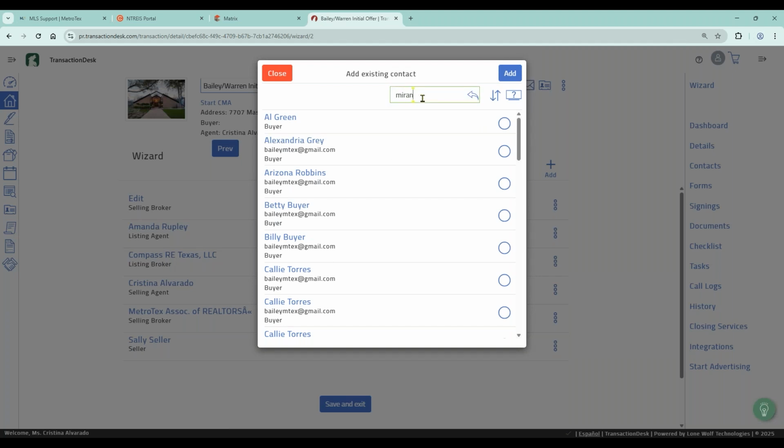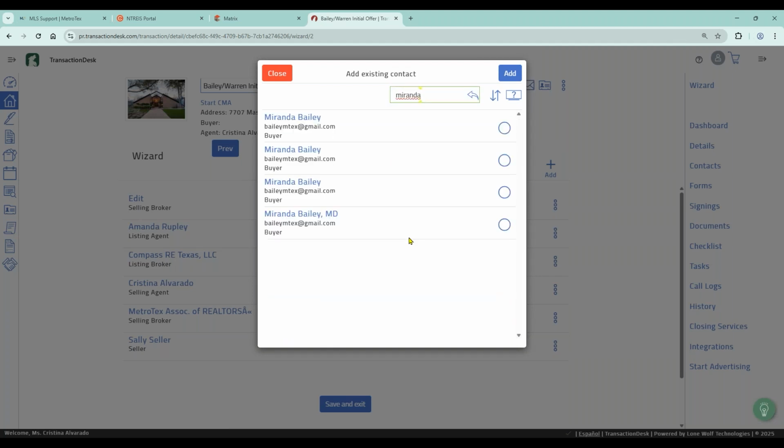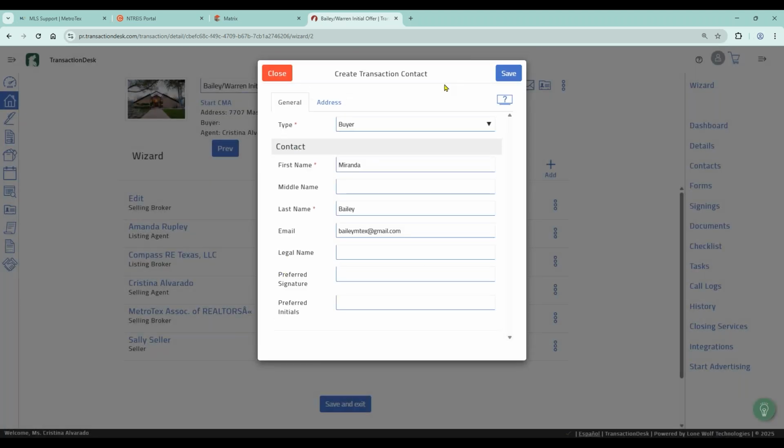Now, you might notice here, I actually have a lot of Miranda Baileys on here, so it is going to give me a lot of them. I'm just going to select one of them, and then I can add it from my previous transaction into the new one. All right. Now, the nice thing here is if their role has changed, it's going to take you to update their information just in case if it's been several years, if they have a new email, new phone number, anything like that, you can make those changes before you add them on.